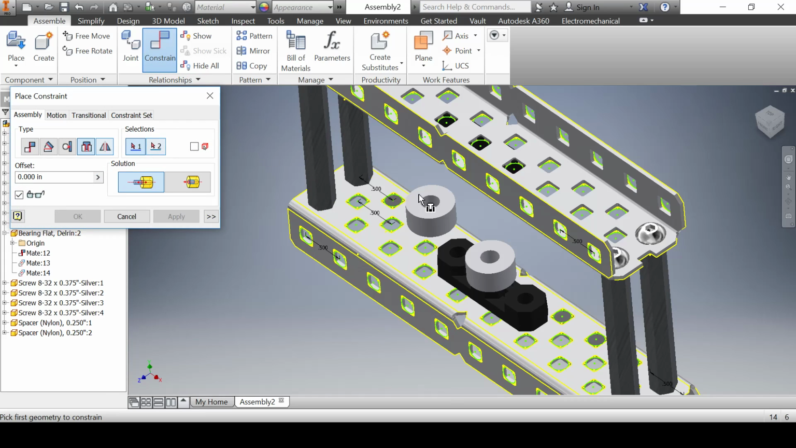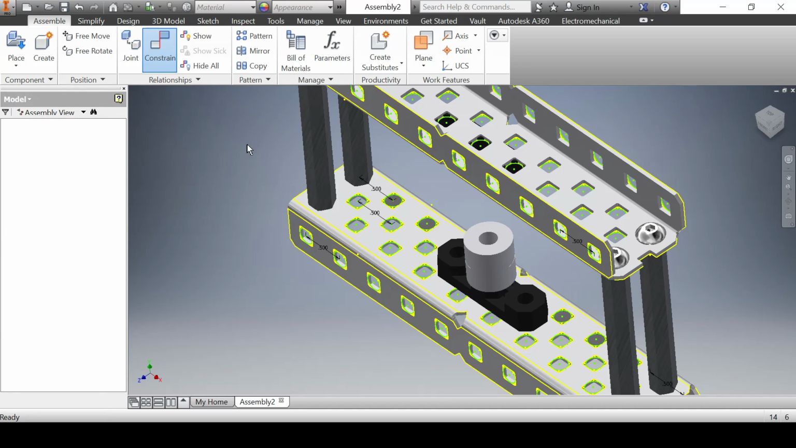So I'm going to insert again. Now sometimes, let's say I'm going to do this on purpose. See that? Our insert is facing the wrong direction, so sometimes you'll have to flip between these two. In this case, it was already lined up properly, but sometimes flipping it will get your spacer in the right direction. So I'm going to hit apply.